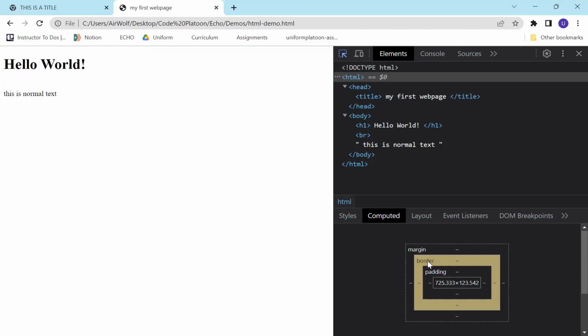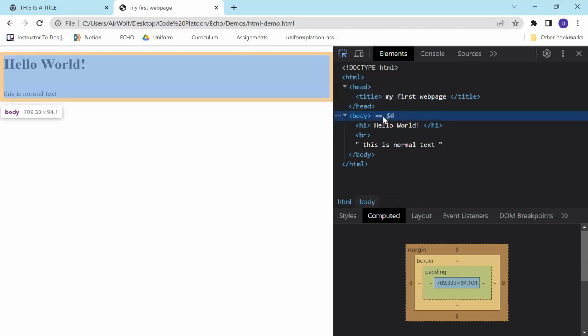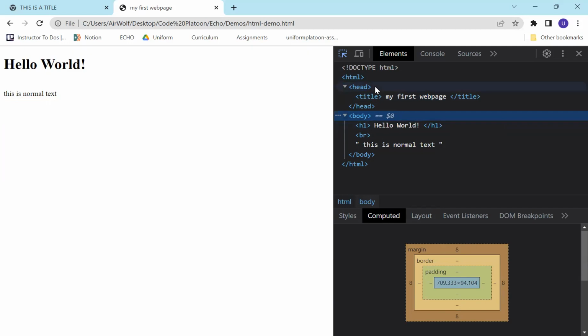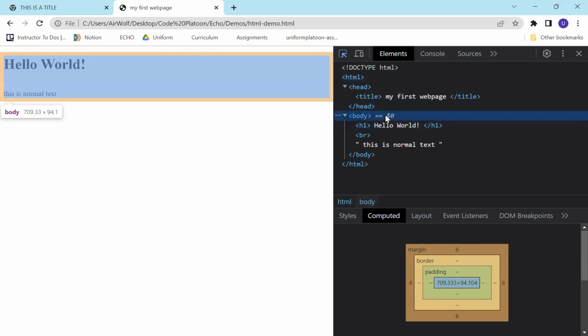So it doesn't have a margin or a border or padding. Similarly, our header doesn't have these either, and our title doesn't have them. But if we go to our body, for example, you'll see that I've got my body selected right here. If we go back to the HTML, it takes up this whole big blue box, but the body does not take up the whole blue box.